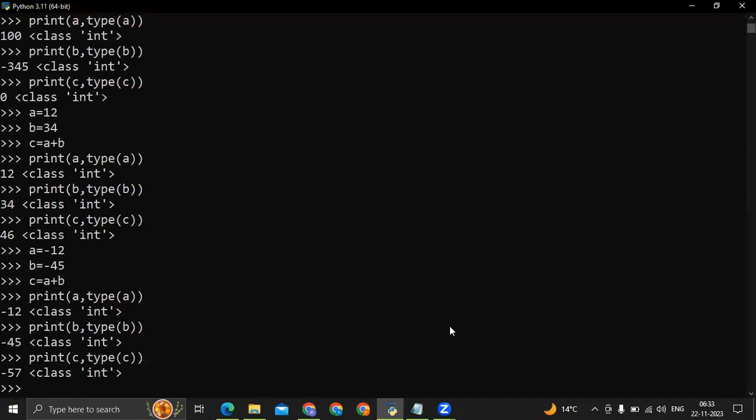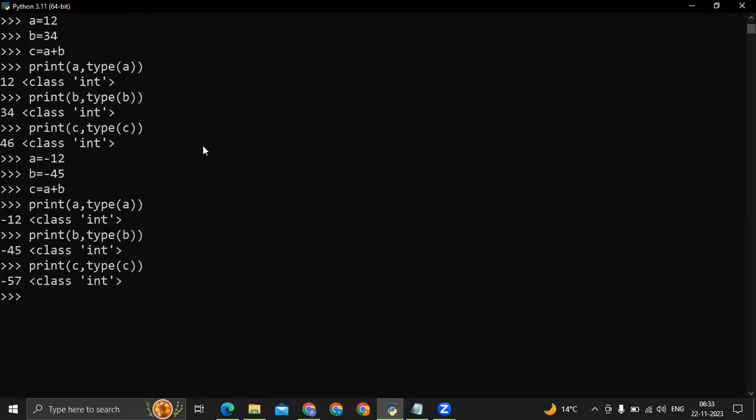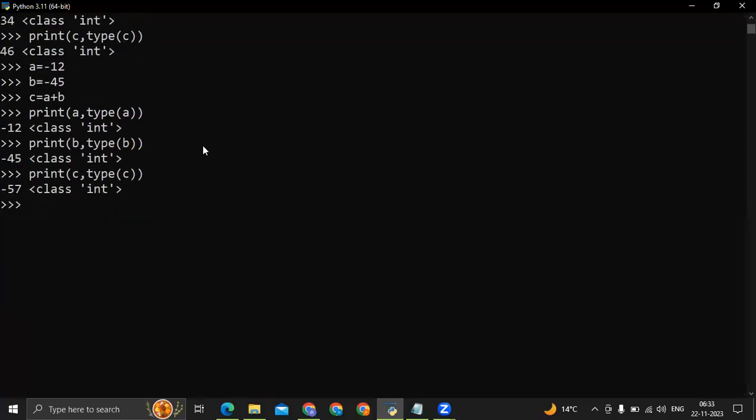Now, with the int data type, we can store four different types of number systems. One is the binary number system, the decimal number system, the octal number system, and the hexadecimal number system. The decimal number system is a user-friendly number system which is understandable by everyone. Let's go ahead.